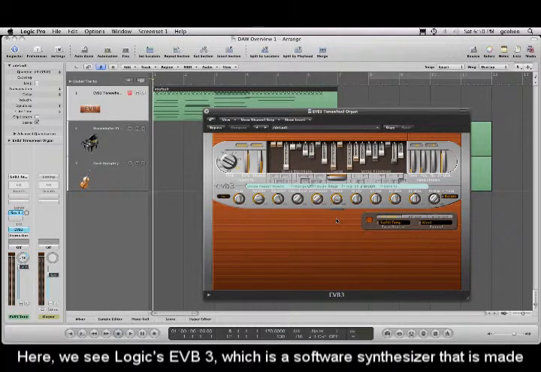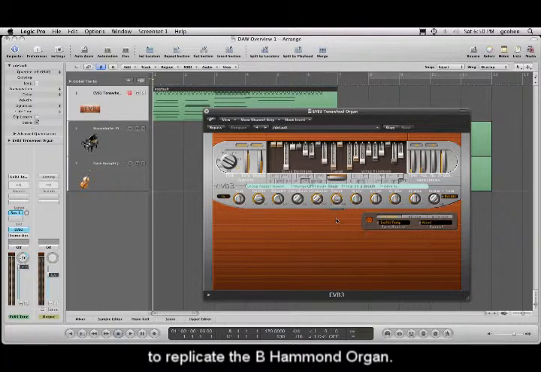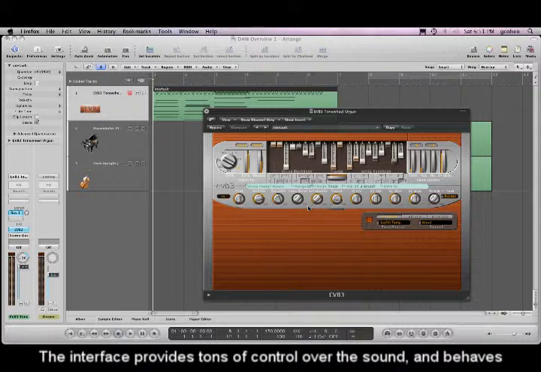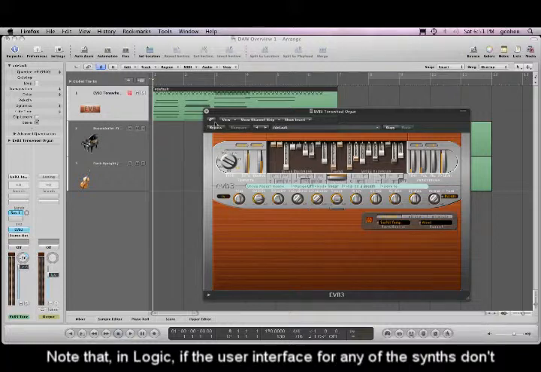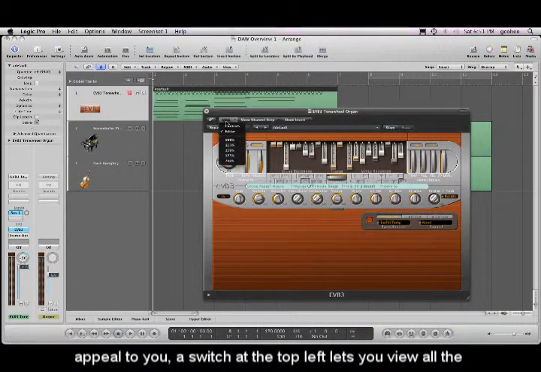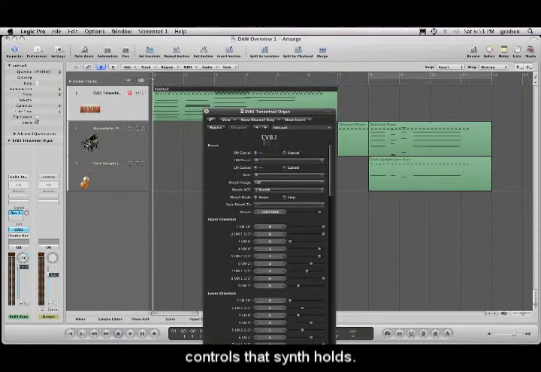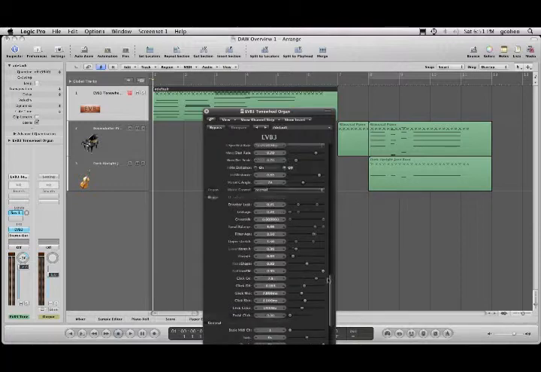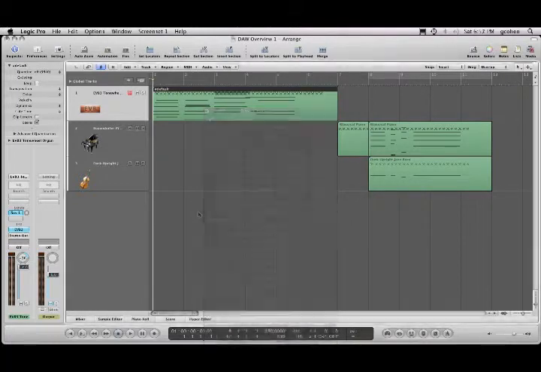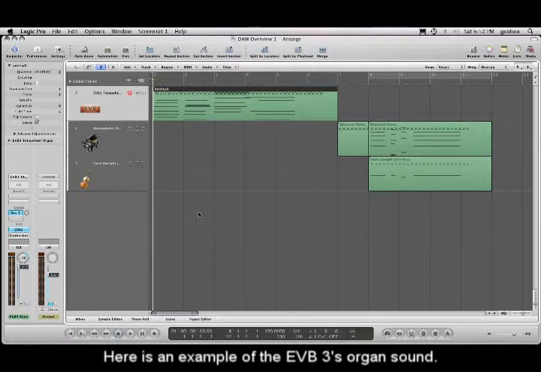Here, we see Logic's EVB3, which is a software synthesizer that is made to replicate the B3 Hammond organ. The interface provides tons of control over the sound and behaves similarly to how a real hardware organ would. Note that, in Logic, if the user interface for any of the synths doesn't appeal to you, a switch at the top left lets you view all the controls that synth holds. Here is an example of the EVB3's organ sound.